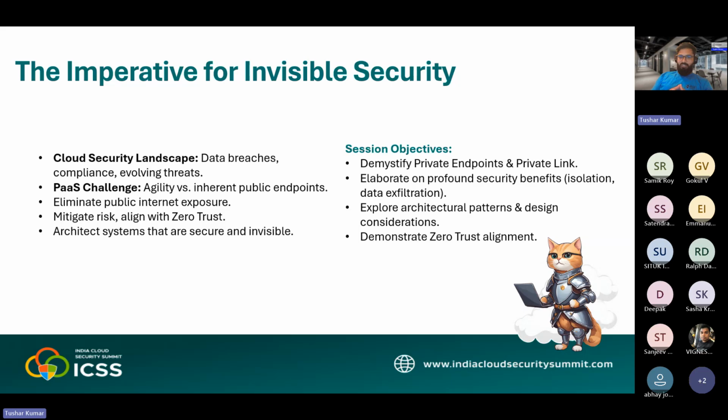So this is going to be today's session objective. We will demystify what exactly private endpoints and private links are. We will look at how we can do isolation and how we can prevent any data exfiltration. We'll also look for architectural patterns, that is, what kind of design we should be looking at.